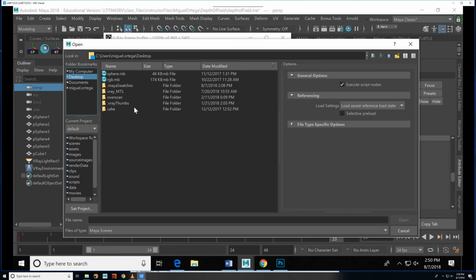When we go down here, we have a few different settings. First thing we have to do is turn this on again. So, treat as V-Ray Physical Camera. Okay?